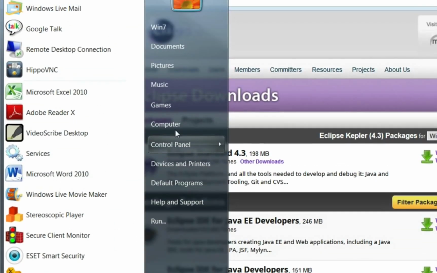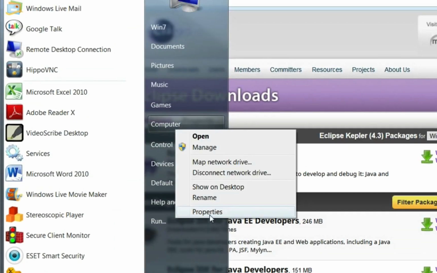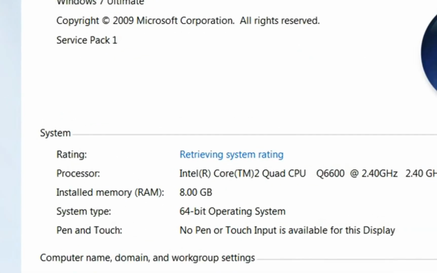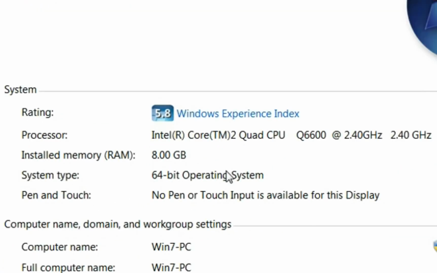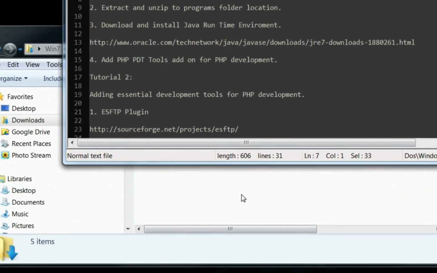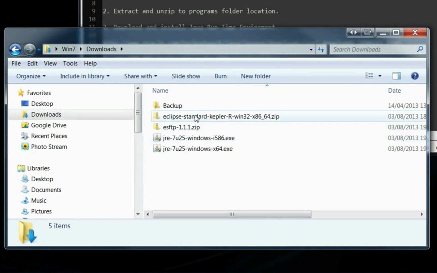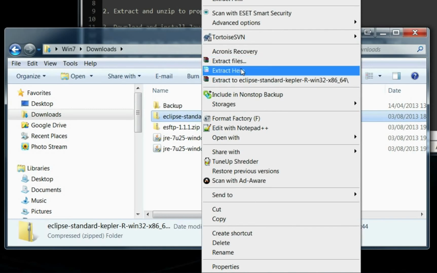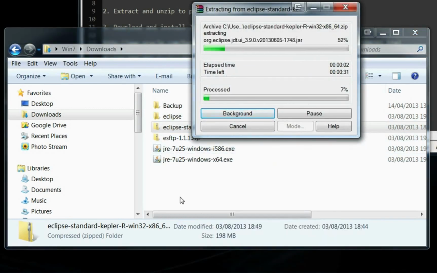To check what version you're on, if you don't already know, you go to Computer, right-click, Properties, and then here you can see that it's a 64-bit operating system. So that's there, download that. I already have that downloaded. So we'll extract this here, extract the zip.